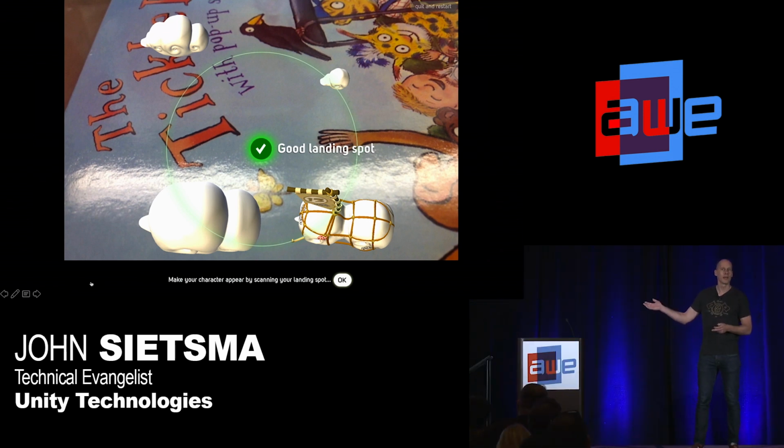So here we're looking for a good landing spot. These clouds respond as we look up and down, and they give us some feedback as we go. But it's still part of the experience. And you can still do this even if it's not a game, even if it's a utility app. You can still create a fiction or concentrate on the utility the user's going to get out of this.